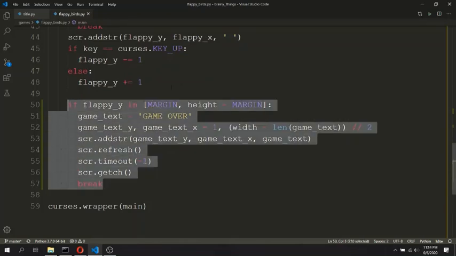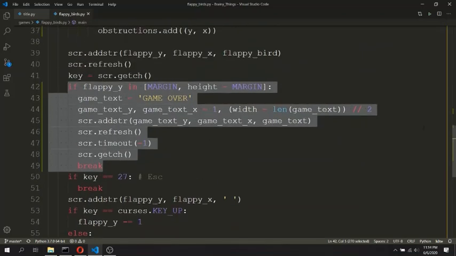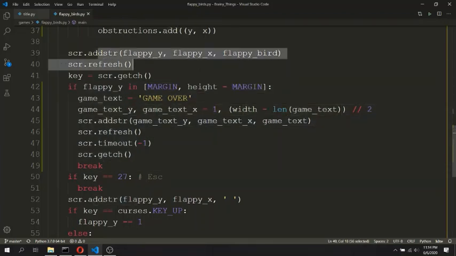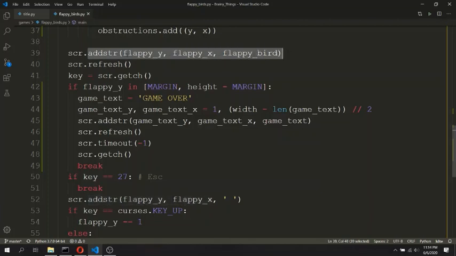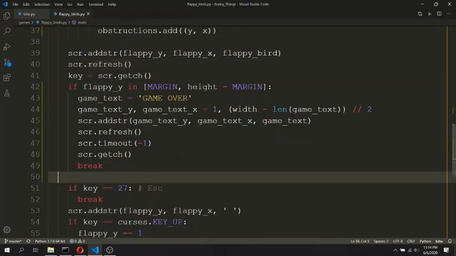Maybe we can move these lines of code after the Flappy Bird character has been rendered. So even after the game over condition has happened, the Flappy Bird character will be rendered, and then the game over condition will be checked, so that the user will understand why this game over condition has happened.